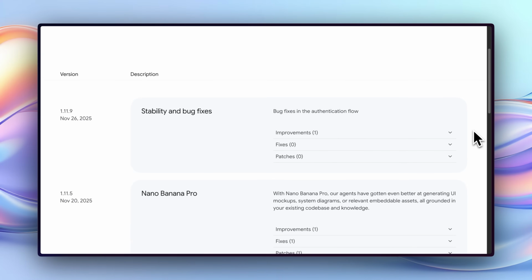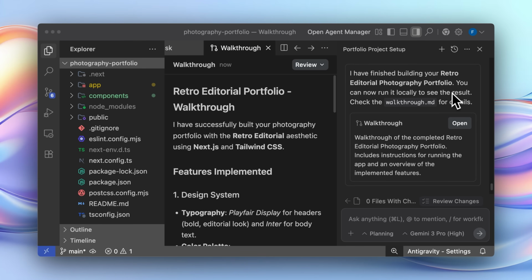With a few upgrades and optimization, I could honestly see this as becoming my new daily coding agent.